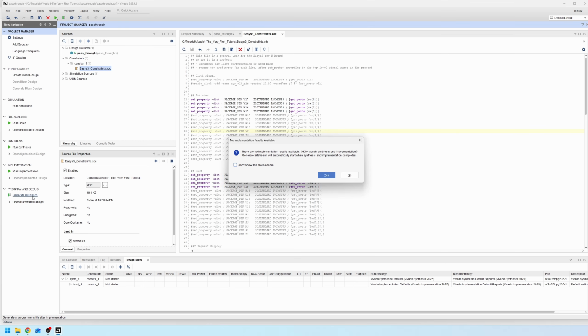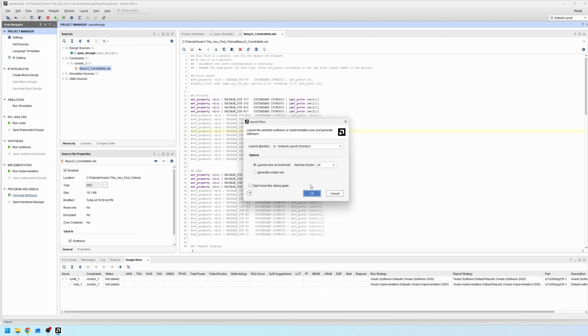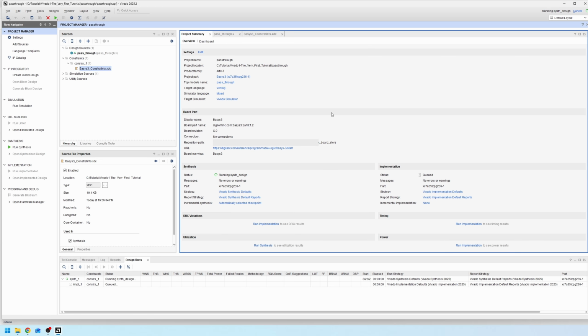Vivado will give us a small warning saying that synthesis and implementation haven't run yet. So click yes, and it is going to run your synthesis and implementation. We'll go over what this constraints file is, synthesis, and implementation, more in detail about Verilog programming in future videos. So keep following. Pick how many CPUs you want. I have 24 CPU threads, so I'm going to use all of them. And hit OK. You can watch its progress in the project summary tab.